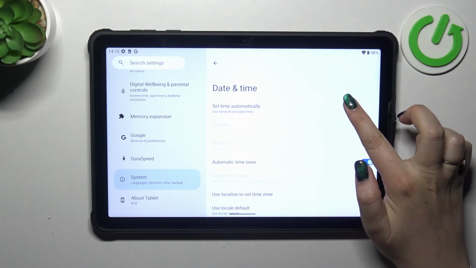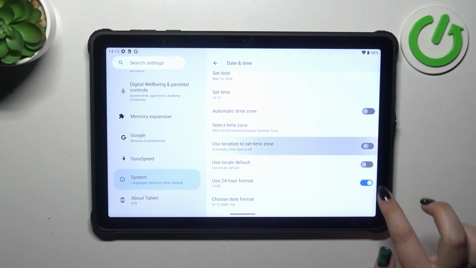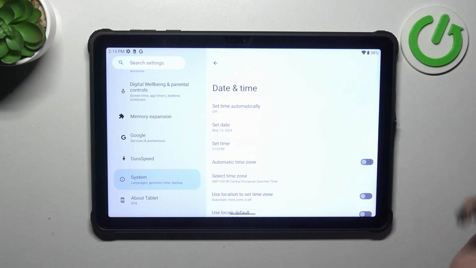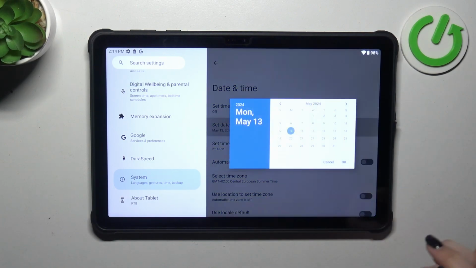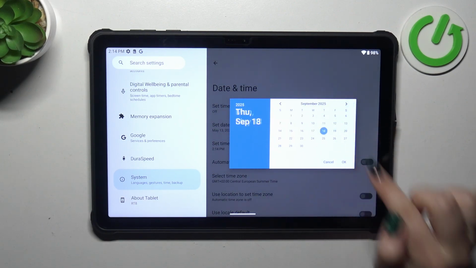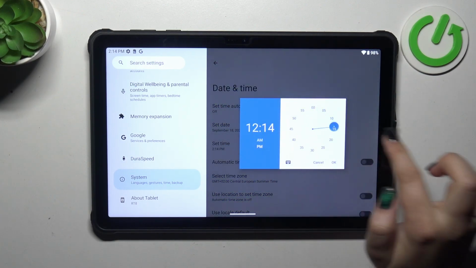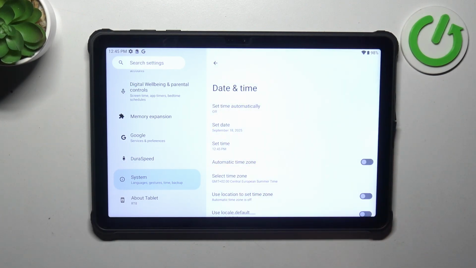So let's first of all tap on this first option and tap on off, and then just turn off all of those switchers. Now we can freely customize the date and time. Let's tap on this first option. As you can see, we can choose the date from the calendar. Just tap on OK.